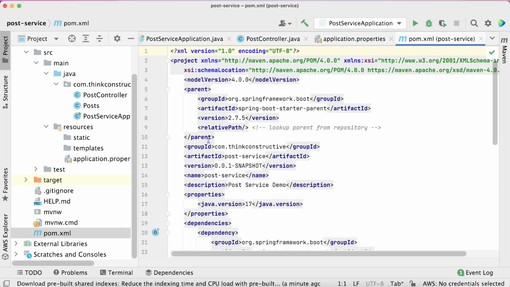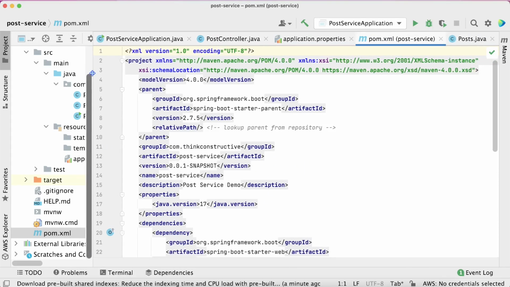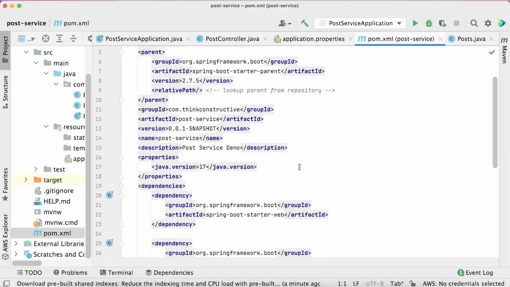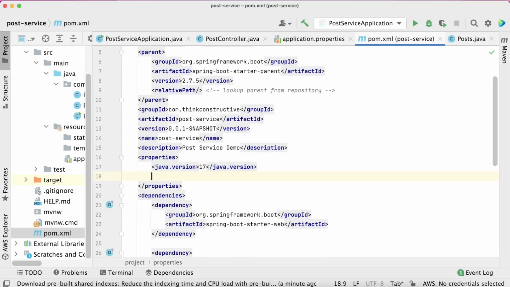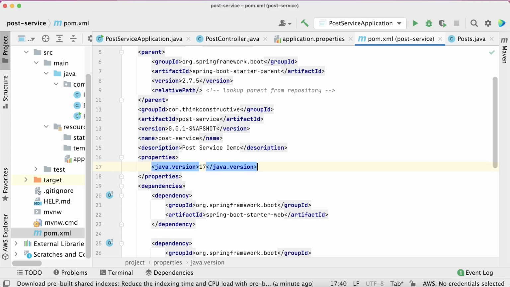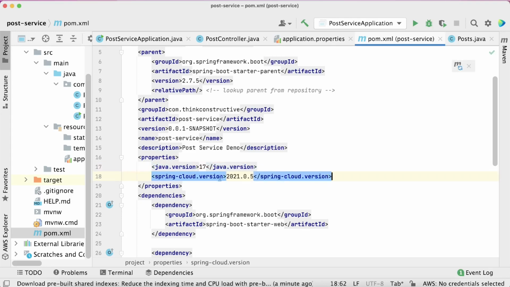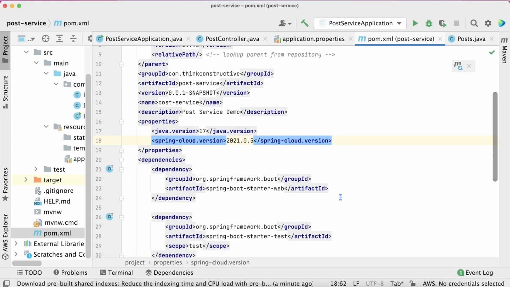All right. So here is the pom.xml. In this pom.xml, first of all, we should be including our Spring Cloud version. So I'll just copy paste the property ID here along with the version ID. So here is a Spring Cloud version.